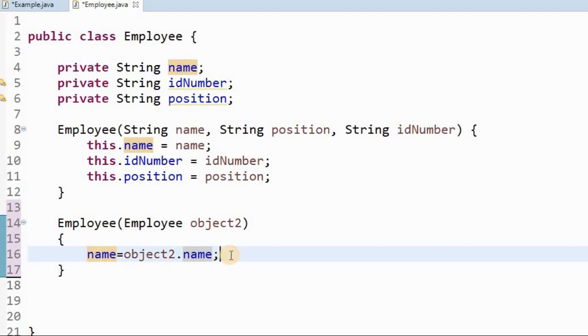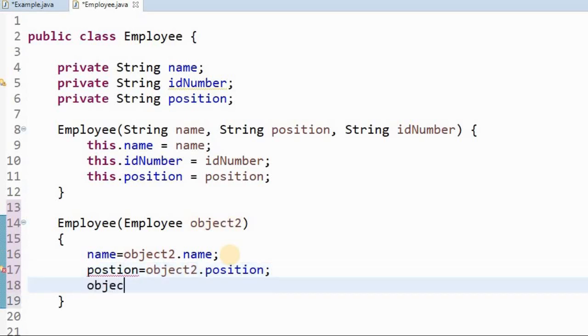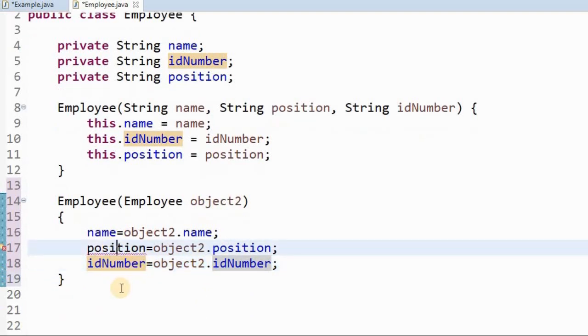And the same thing I will do for the rest of the parameter variables. So object2's position will be assigned to position field of a new object. Object2's ID number will be assigned as a value of ID number field of a new object. Okay, so we have created our copy constructor, and let's see whether it works or not.